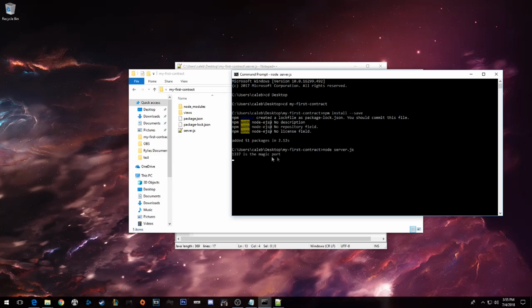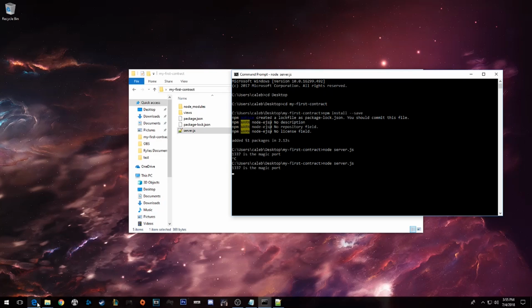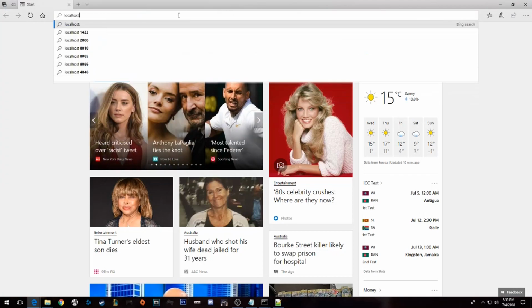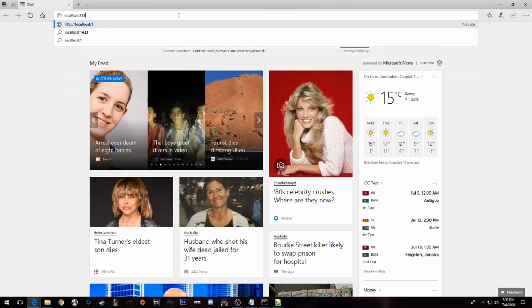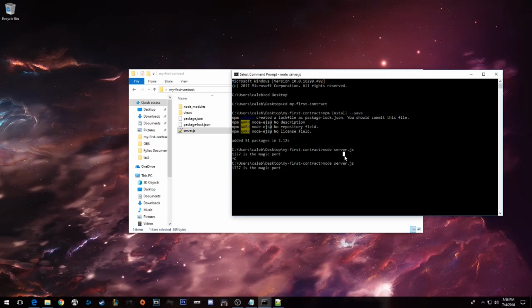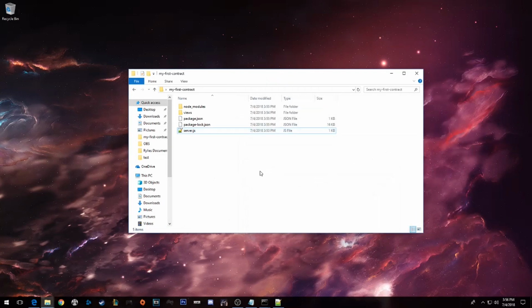server.js, now it's running. That means we can open up our browser, go to localhost, excuse me using Edge, for some reason Chrome just refuses to open, and so localhost colon 1337, and this is my index page. Hopefully this will be running on a Codius host soon. So that means our server is running perfectly. We can hit Control-C a few times to close out of that. So now we know the server runs perfect. All we need to do is turn it into a container so it can be uploaded to a Codius host.